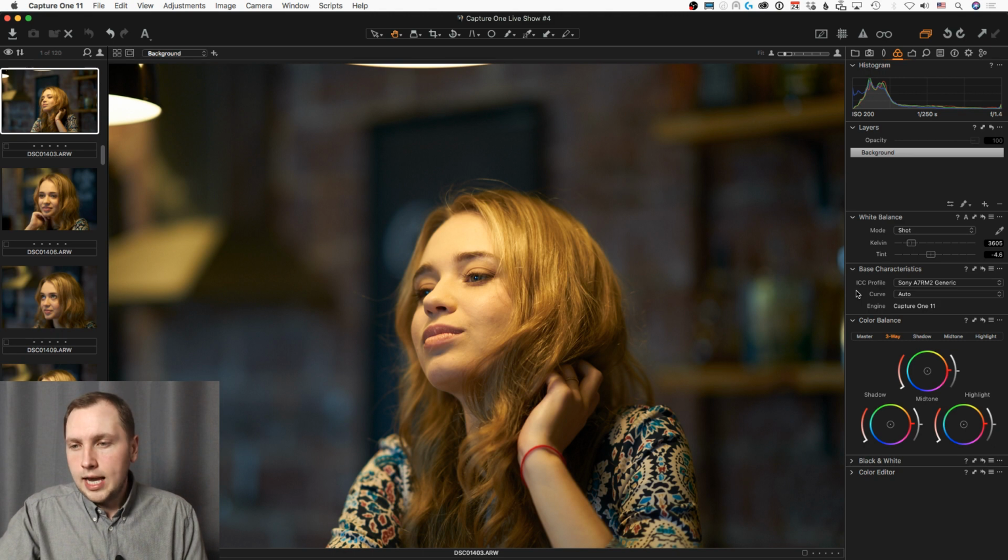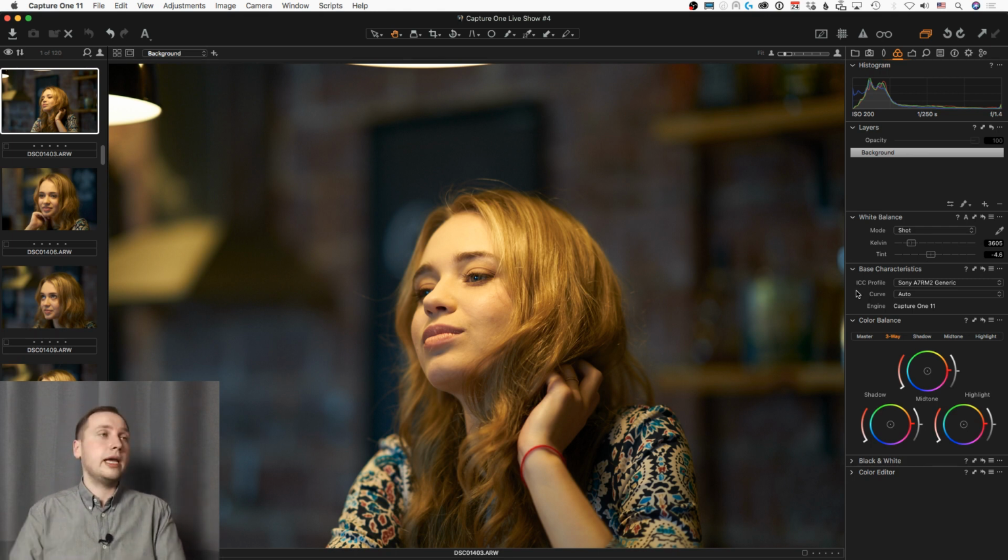Another question. In one of the previous episodes, you mentioned changing channel mode to red, green, blue in preferences. What other setups or preferences do you recommend to get the best out of Capture One?